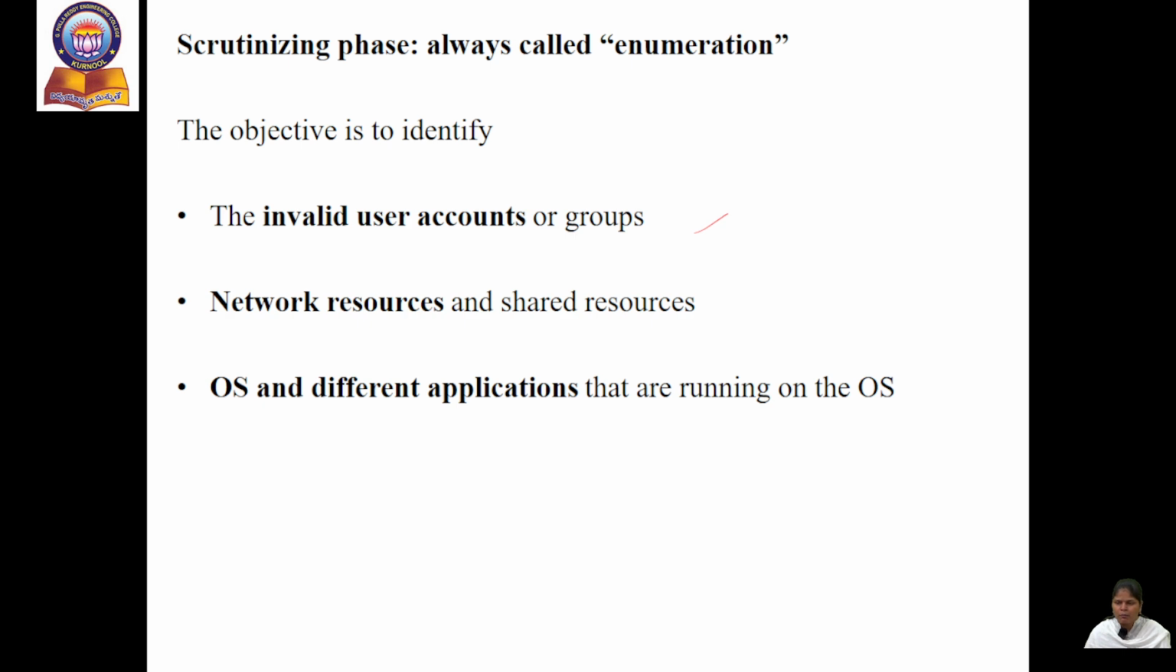He will take the whole set of users whose information he has gathered so far, and he will go through scrutinizing them. He will just go through filtering all of them. Next one is network resources and shared resources. After identifying invalid user accounts or groups, here he will get the users he wants to attack, and that list will be obtained in the first step.